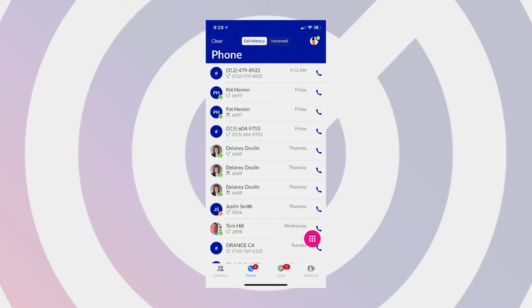I also have the ability to clear this list as well. So if I needed to erase it, maybe it's getting too long, maybe I just don't want this data here, I can go ahead and hit clear in the top left corner here underneath the time, and that'll give me the ability to clear out my call history.